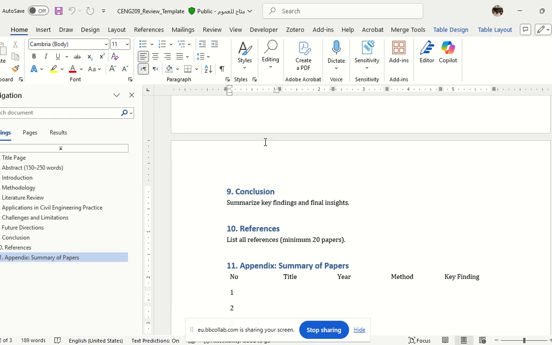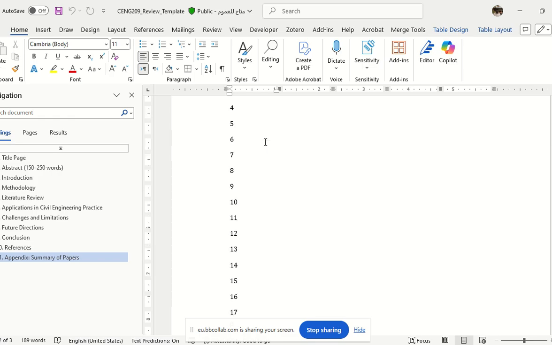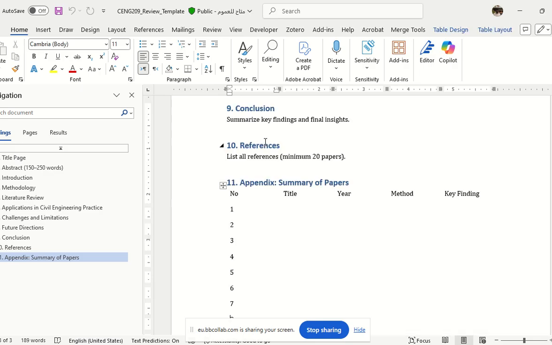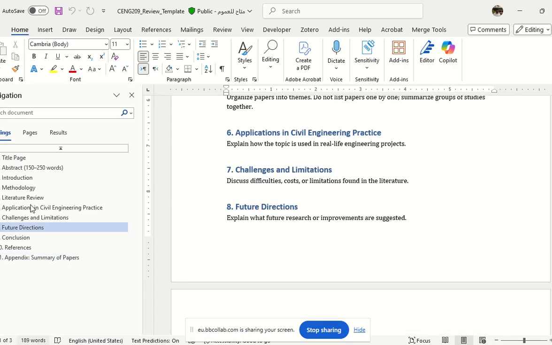Okay, and to make sure at the end, after the references, you have to give the summary, the appendix. Okay, the appendix will contain a table, and the table will contain these columns. Okay, paper 1, what was the title of the paper, in which year it was published, what method was used in the paper, and what was the key finding of the paper, 1 or 2 points. Okay, so you have to do it for all the 20 papers. Okay, so this will be included at the end.